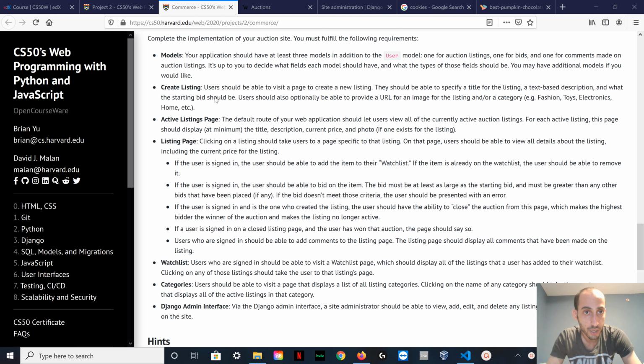For this project, we were tasked with building an eBay-like website where users have the ability to look at listings for items that are up for auction and place bids on them in order to buy them. The first specification states that your application should have at least 3 models in addition to the user: one for auction listings, one for bids on those auction listings, and one for comments on them.